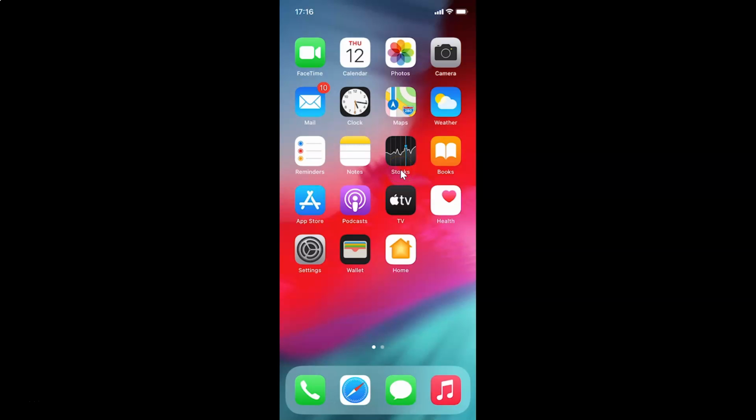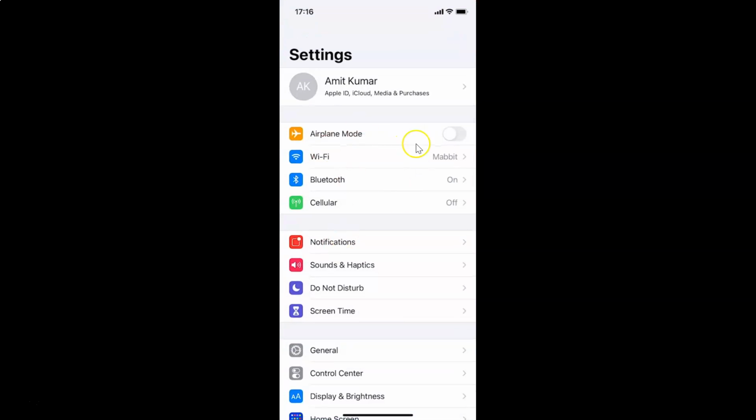So first of all, you have to open your settings app. So here is my settings app. Let me tap on this to open it. You can see guys, it's opened. And also let me show you guys first that I have iOS version 14.2 installed on this iPhone device.